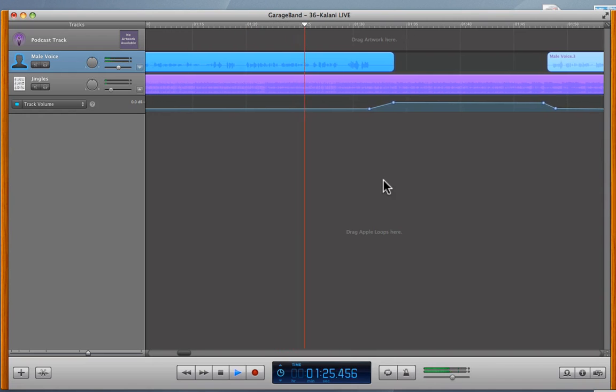Great resource for learning how to do that and how to create a groove. All that and more coming right up.